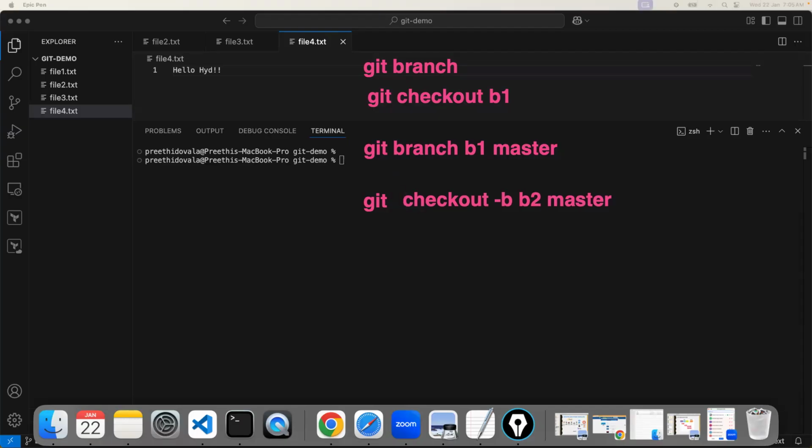Got the difference between these two commands? The first one will create the new branch, but it will not switch to the new branch.